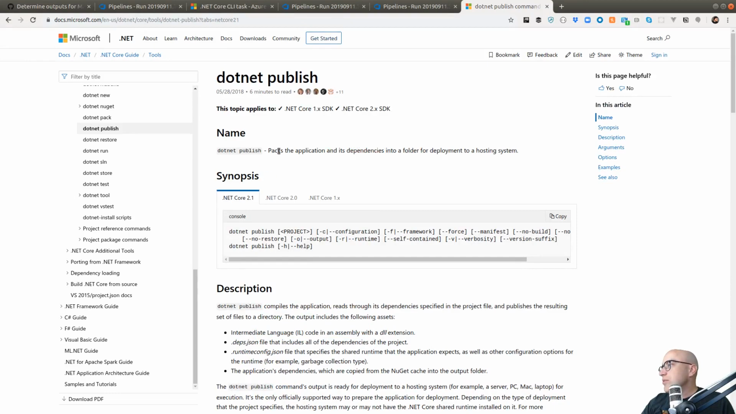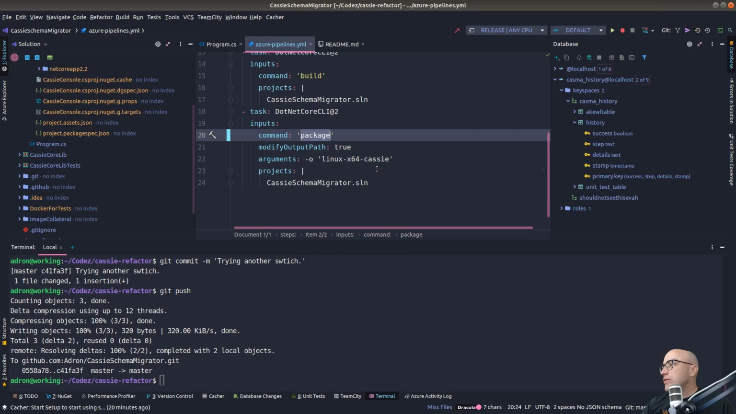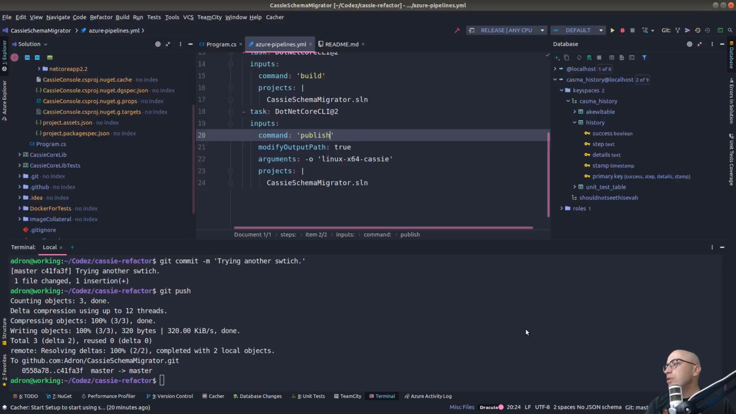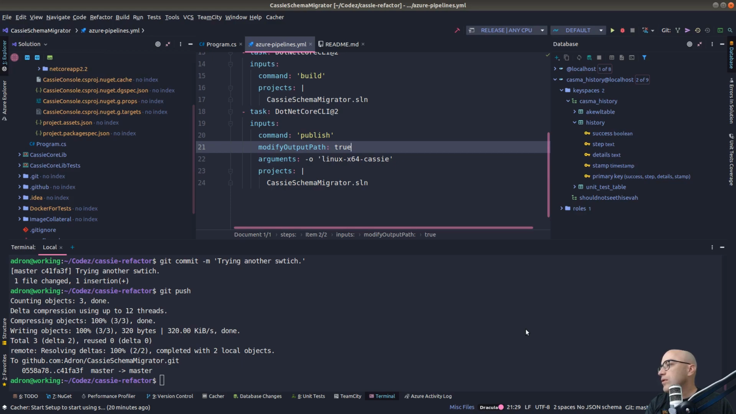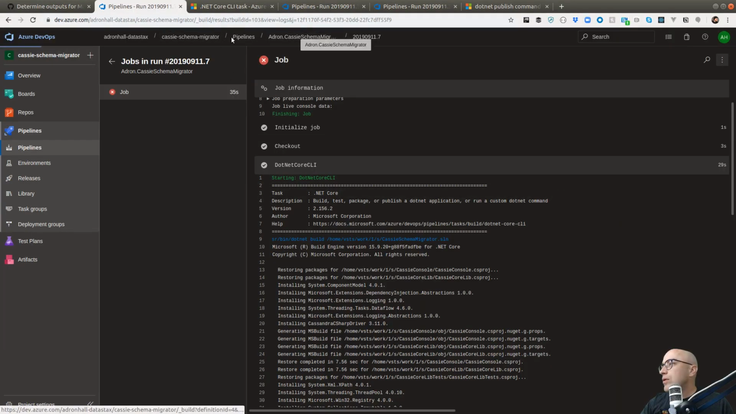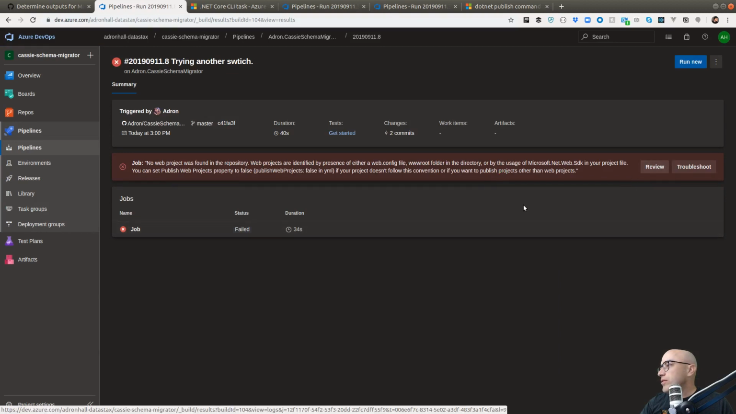.NET publish packs the application and its dependencies into a folder for deployment to a hosting system. Right. Which is what we're trying to do. So it is publish, right? Yeah, .NET publish. Yeah, so both of these aired out. Did they air out with the what?